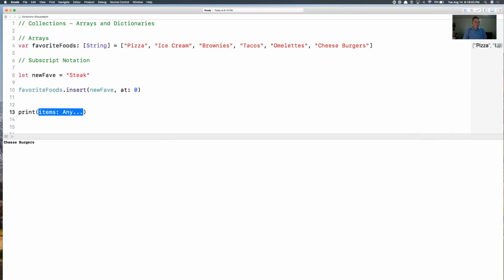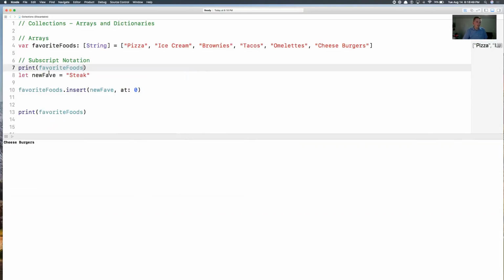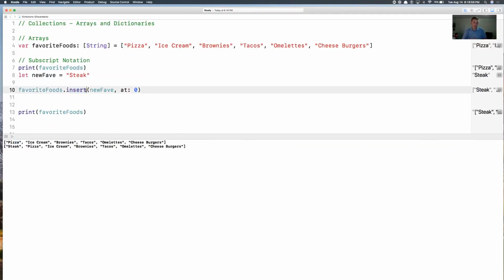So then I could print out favorite foods here. And just for good measure, let's print it up here so that we can see the difference, okay? So we'll see that in our first case, my favorite food is pizza, right? But then using this insert function, I can add an element at a specific index, okay? So at 0. So this is how we insert elements into an array, okay?